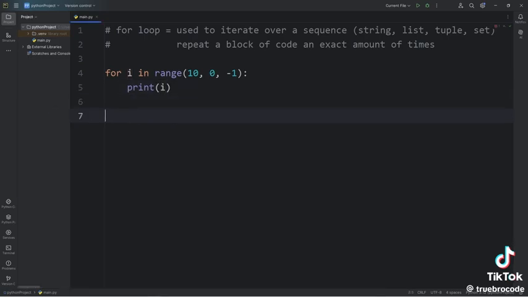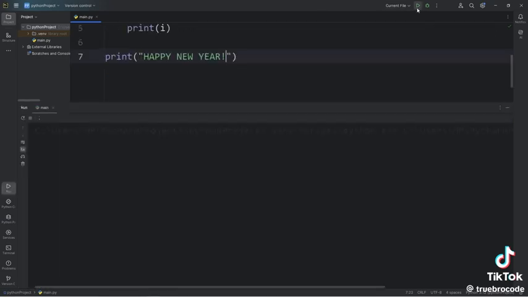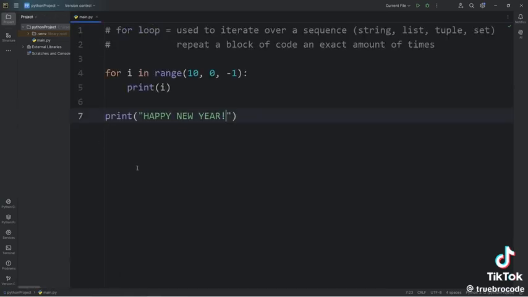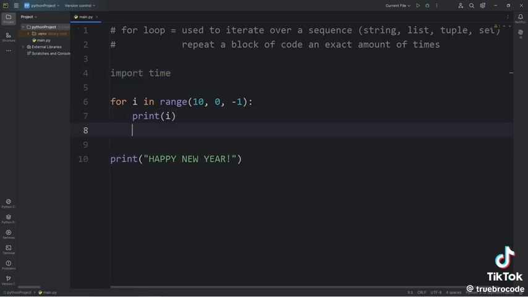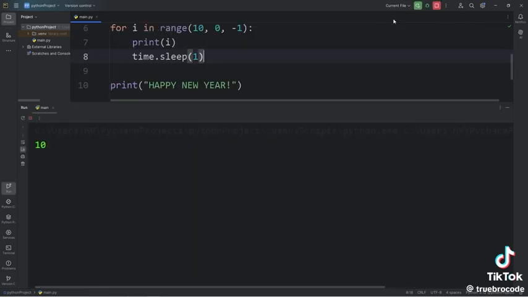Now let's do this. When we escape the for loop, let's print Happy New Year. So we start at 10, count down to 1, then display Happy New Year. To actually simulate a countdown, we can import the time module. This will be a mini project. Let's import the time module at the top. After printing i, let's access the time module, call the sleep method, then pass in 1 to sleep for 1 second. Now we'll have a countdown timer starting at 10.